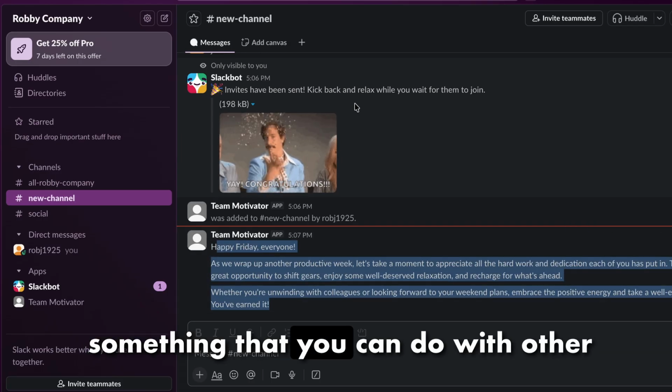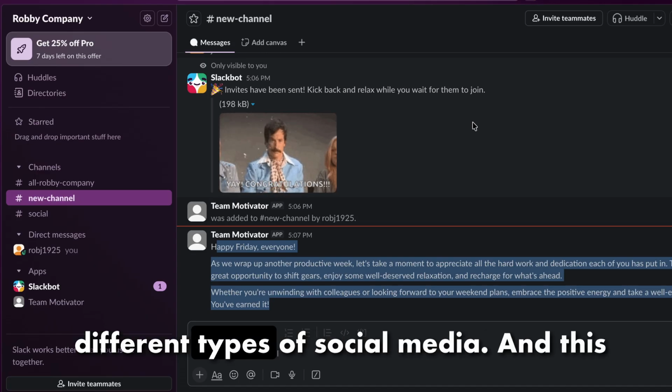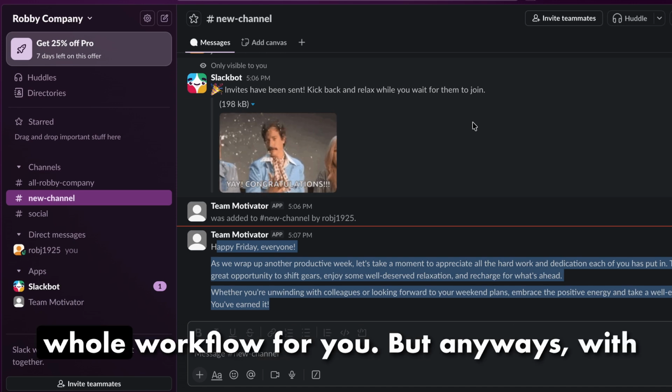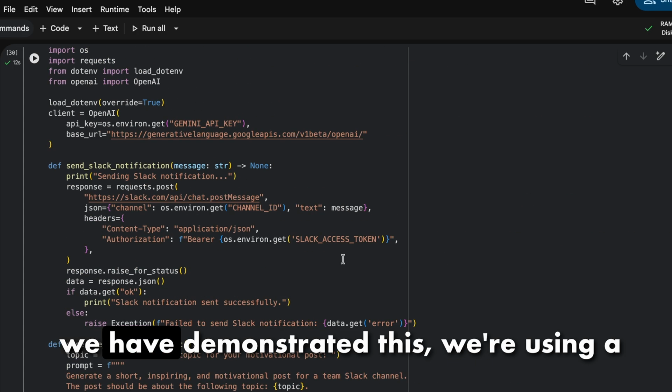Okay, and this is something that you can do with other applications. It doesn't only have to be Slack, it can be different types of social media, and this can come really in handy because you can automate this whole workflow for you. But anyways, with that being said, let's walk through the code now that we have demonstrated this.